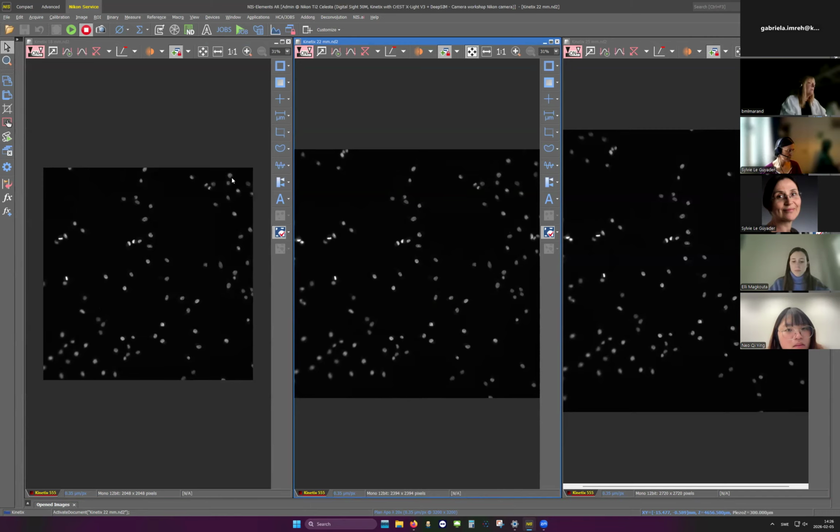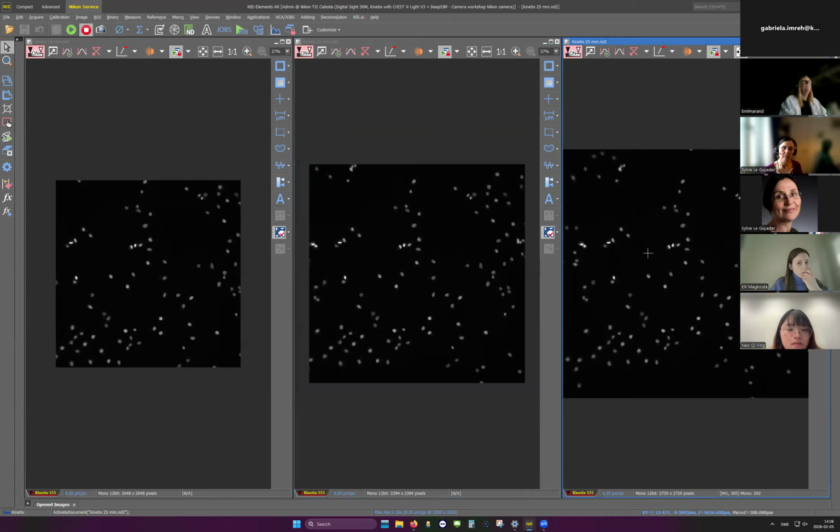There are some cameras that have this smaller field of view, for example, if you have a C-mount camera. This is with 22 millimeter. Some camera sensors, you can capture 22 millimeters. And the kinetics here, we have captured now with 25 millimeter field of view. And I think you can appreciate the size of the images, that we are capturing more cells in the 25 millimeter than in the 18 millimeter.